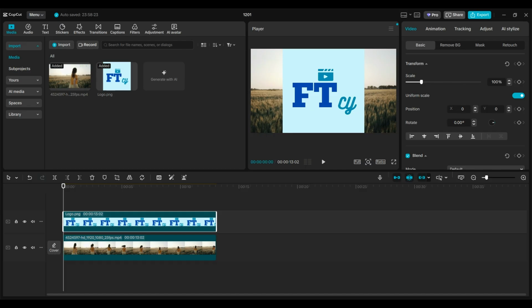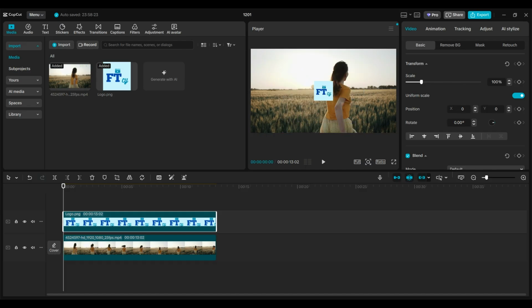We will adjust the size and we will move it in the corner. Make the size a little bit smaller, a bit bigger here.